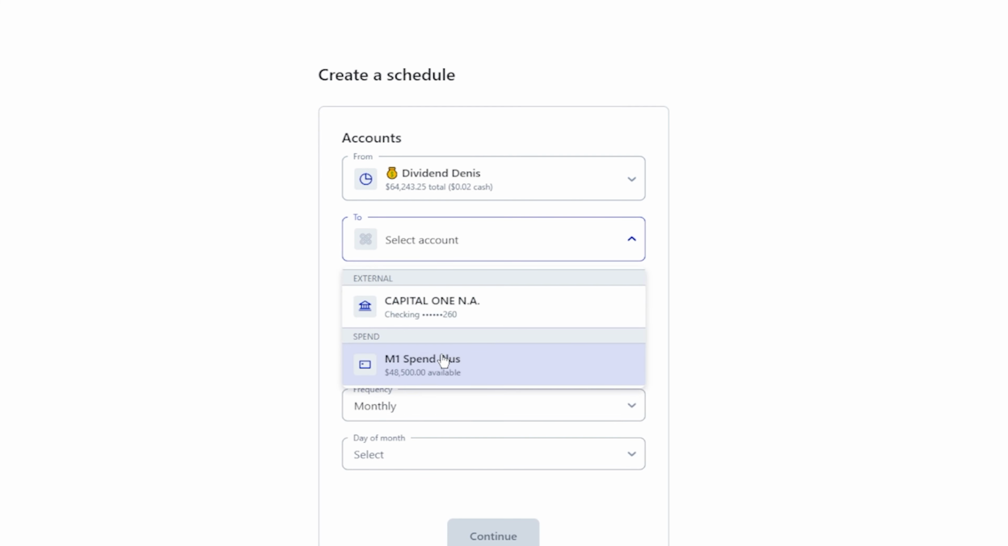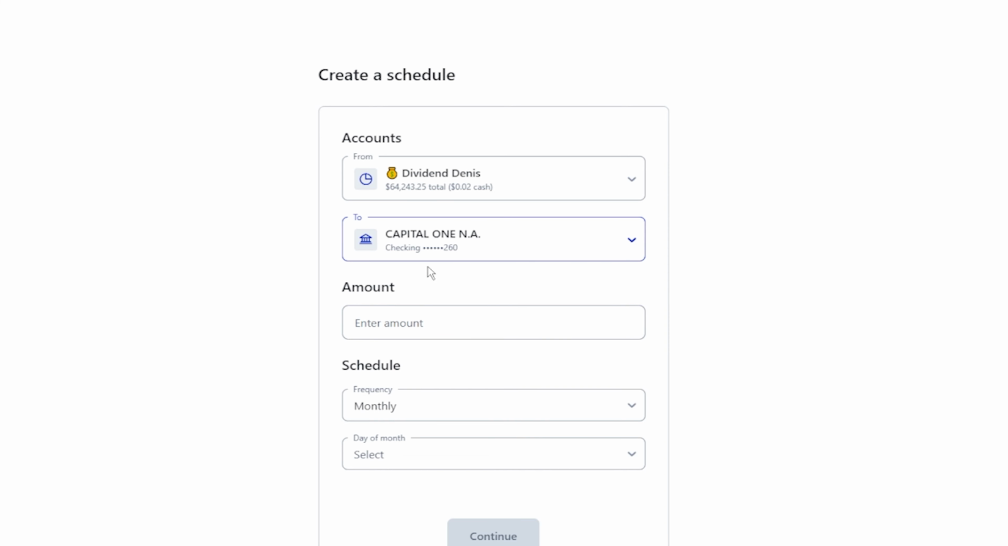And then it's going to ask you which account you want it to go into. Now, if you have an external account where you use your banking on a regular basis, like I do over here, you can click on the external account. Or if you have M1 Spend and you actually want to use the money through M1 Spend and their debit card, you can have the money go there and effectively do the same thing. So we'll click there, and then you can enter the amount that you would want, and then at the bottom here, there's going to be a schedule.